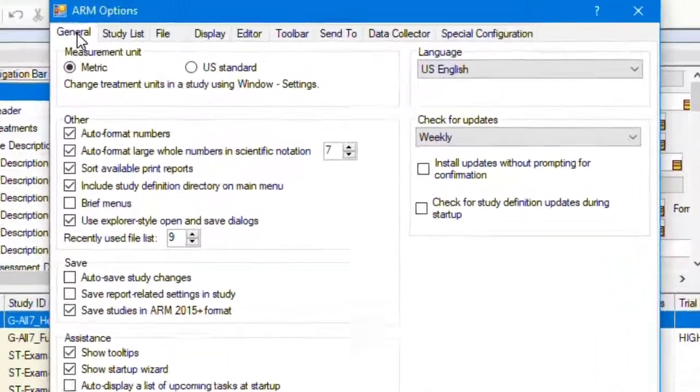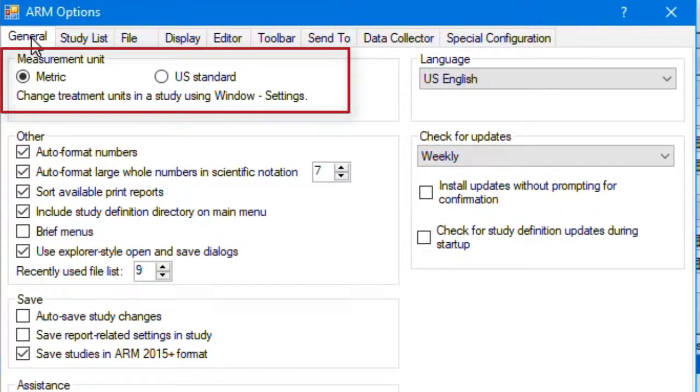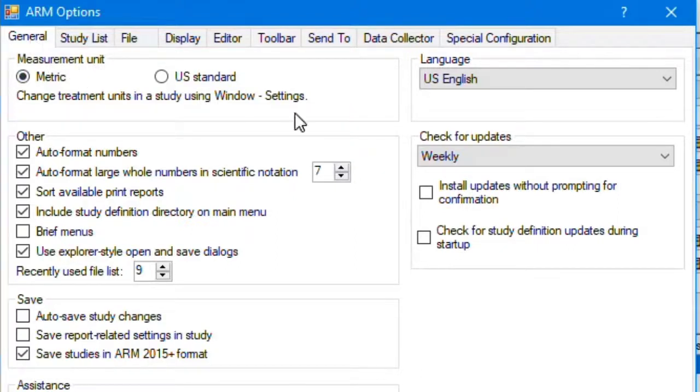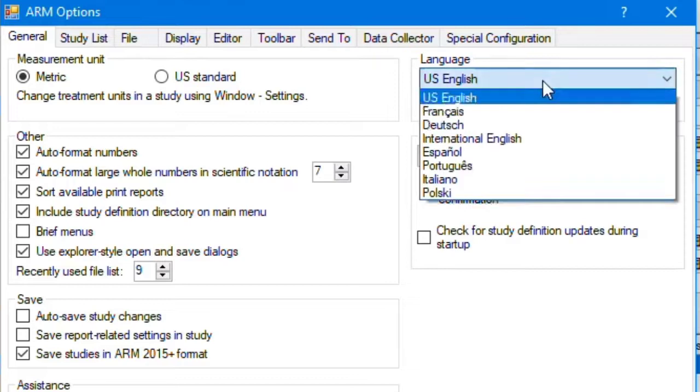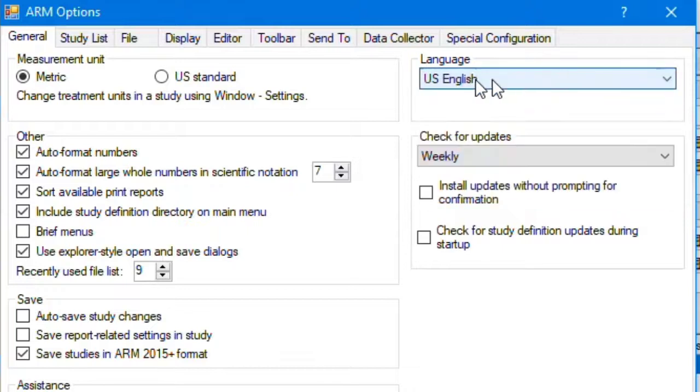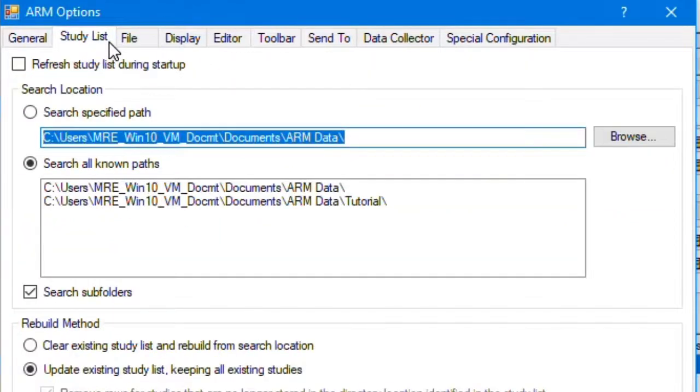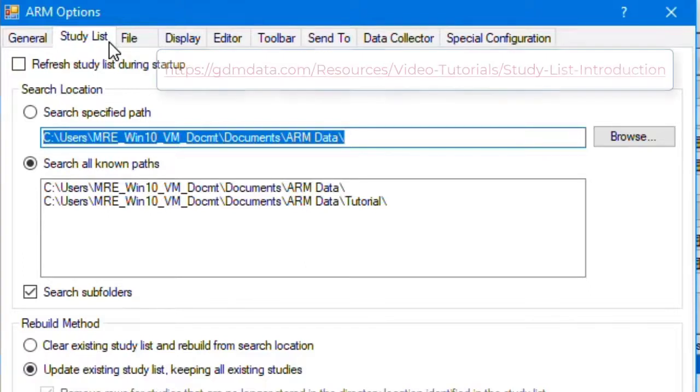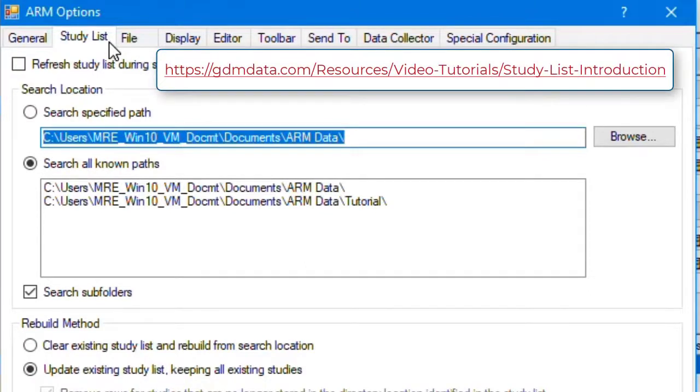On the General tab, set the measurement unit to use on page setup dialogs, like setting page margins for printing. Also, define the language for ARM program menus and dialog messages. We have translations for several different languages. You can set the defaults for rebuilding the study list here. We will cover this feature in more detail in another video.